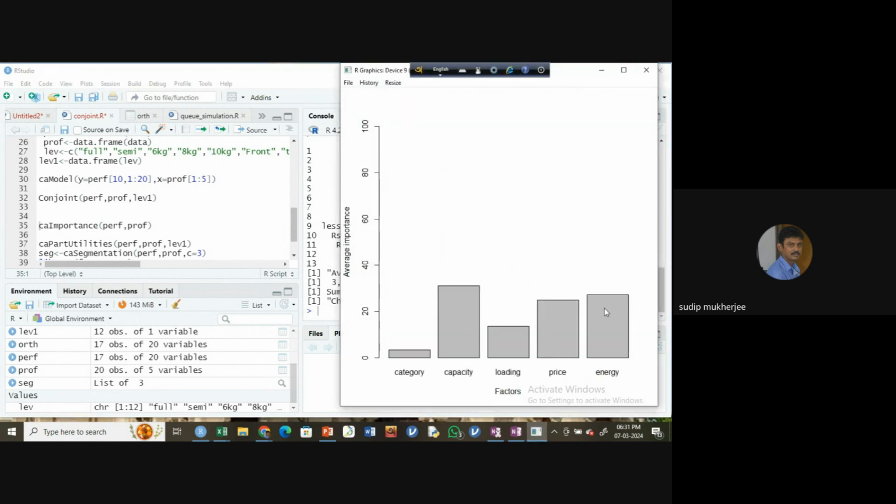And these are the actual attributes. You see, the first one is capacity. We already discussed this in terms of the values, but in terms of the picture, it is very easy to interpret. Capacity has the highest importance, then energy, then price, then loading, then category.